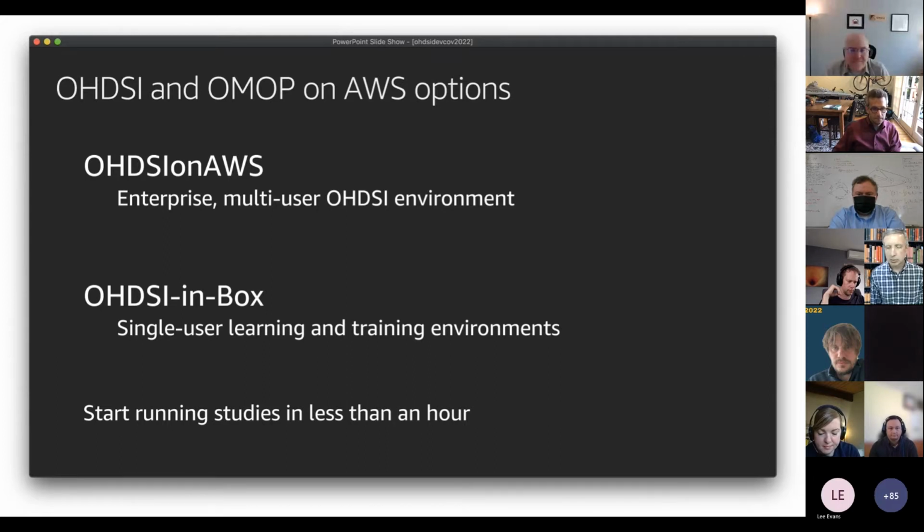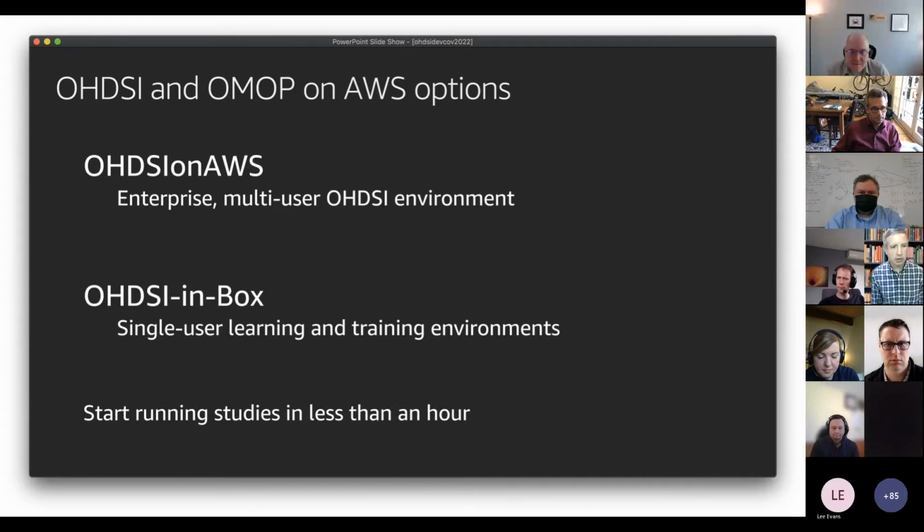Some of you may know that there are two ways you can easily deploy OHDSI on AWS. One of the projects is called OHDSI on AWS, and that really is geared toward enterprises, multi-user OHDSI environments, larger scale implementations of OHDSI. And then we also have the really popular OHDSI in a Box, which was not started by me. It was actually started out of IQVIA, Sean Iannuzzi and Louis Van Zandt, and I've added some to it as well. So that really has been a collaborative project.